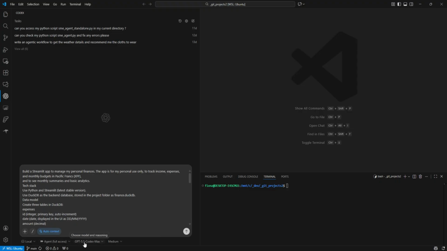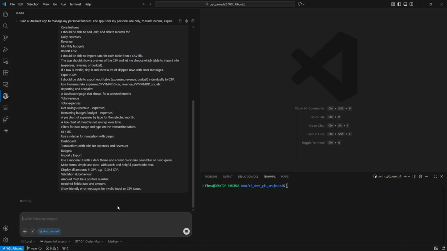We are running on full access, Codex Max, GPT 5.1 Codex Max. Reasoning, we put it to medium. We leave it at medium, and let's test this thing. Let's go.